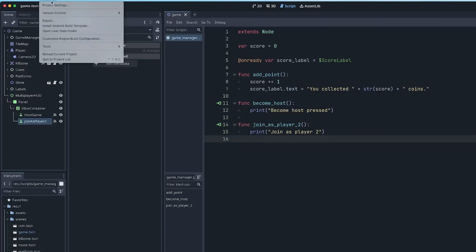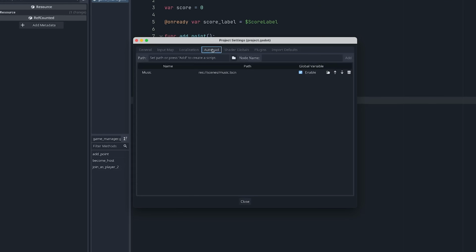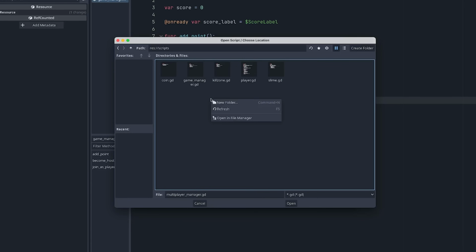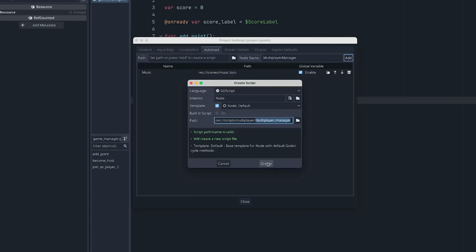Go under project settings and the autoload tab, and let's create a new autoload called Multiplayer Manager. And save that under the scripts, and then create a new multiplayer folder and hit open, hit create.